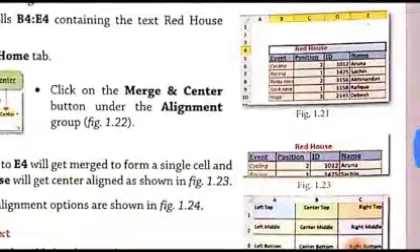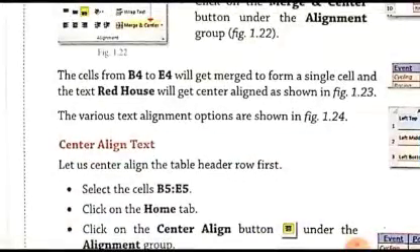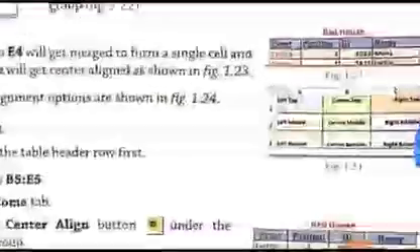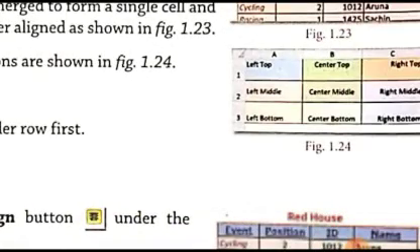Now you can see in 1.23 that the Red House text, which was not aligned before, has now been center aligned. It has come to the center of the row as well as the table. Now it is shown how you can use the various text alignment options. This figure is showing the different alignment options. Left top means horizontally it is left and vertically it is top. Similarly, center top means the horizontal alignment is center and the vertical alignment is top.